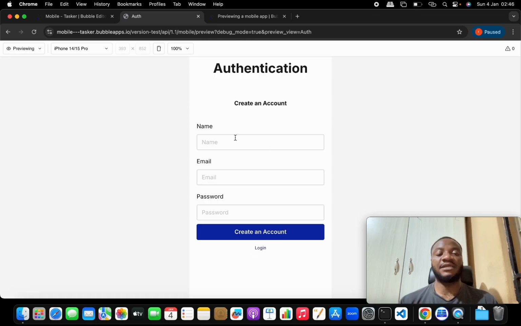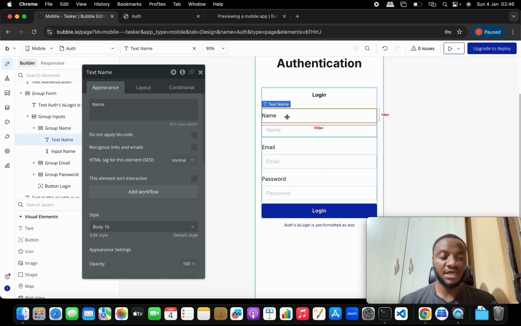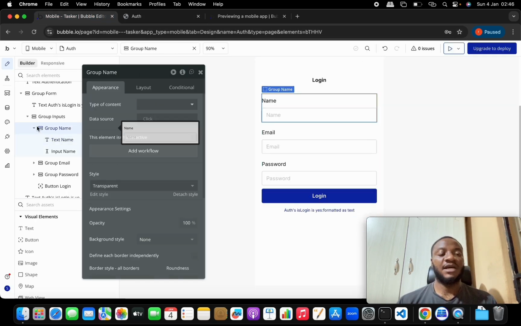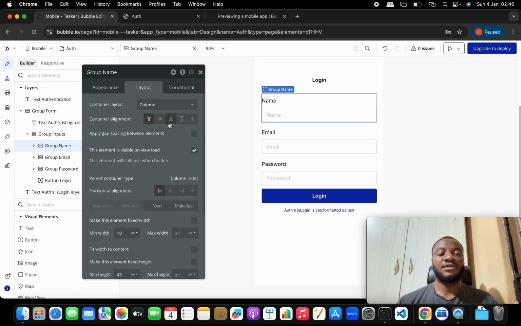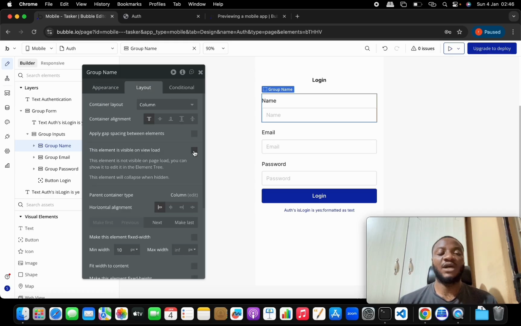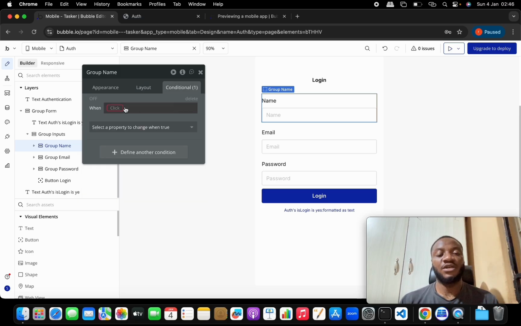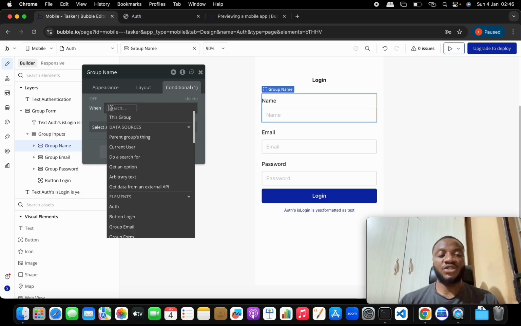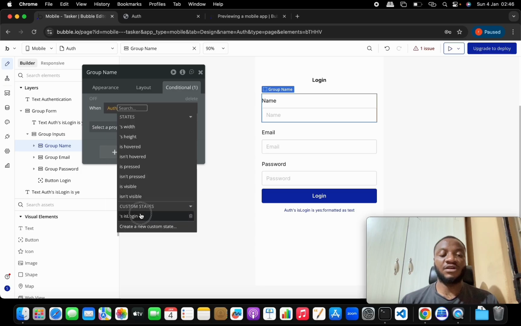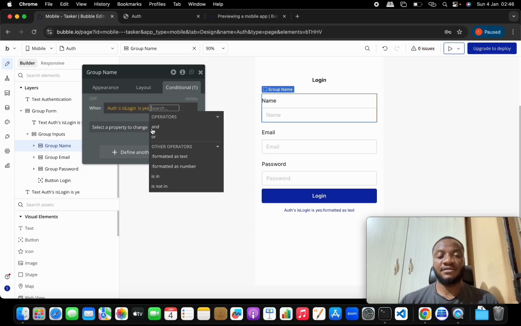We also want to hide the name when we are not creating an account. So let's go back. Click on this, click on the name. And the first thing we want to do is to hide it. So we want it to be hidden when a user comes to the page. And the only condition that will make it to open is what we want to put in here. So we want to check if the auth is login is yes.